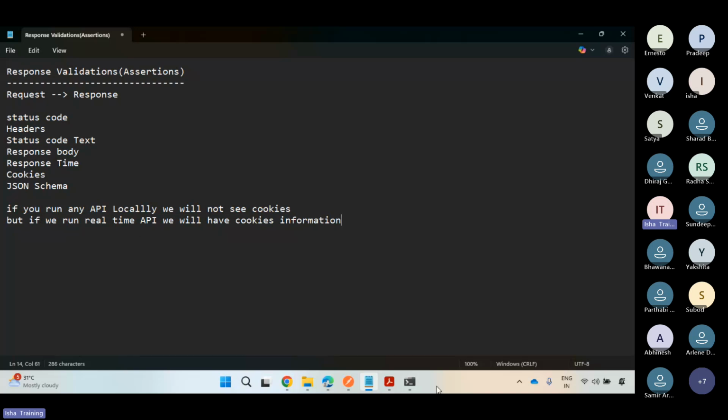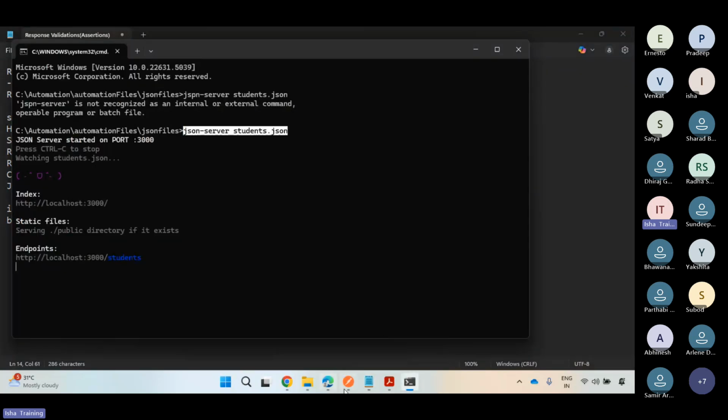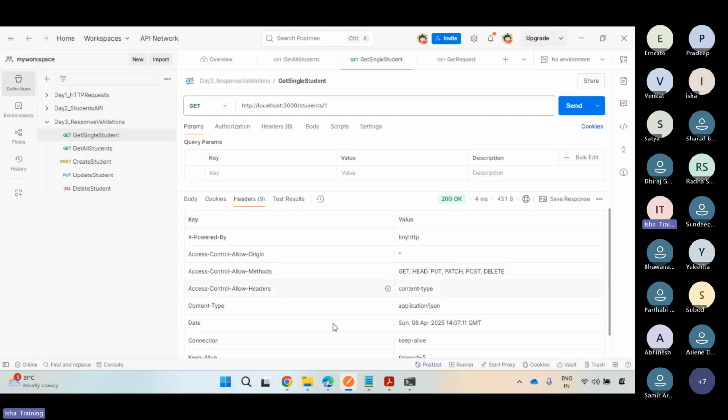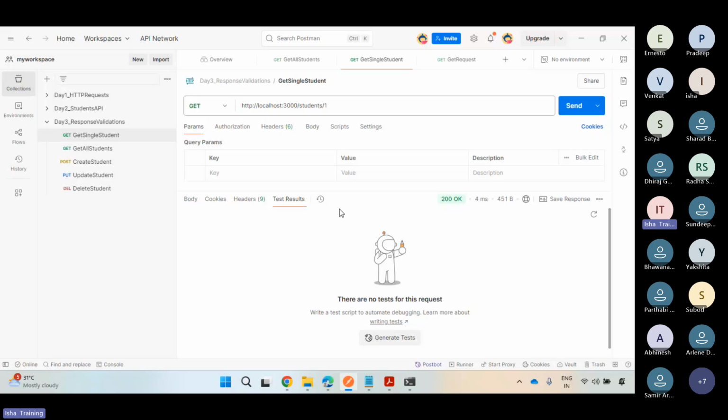Since we are running this API locally, we are not able to see these cookies. If you try to run any API which is accessed via internet, then you will be able to see these cookies. At headers also you will be having headers, which are nothing but key value pairs, and test results.